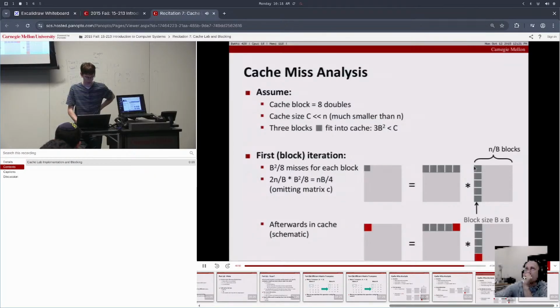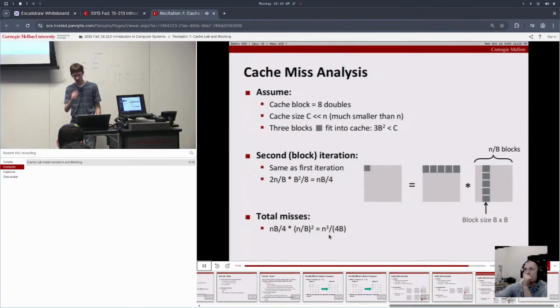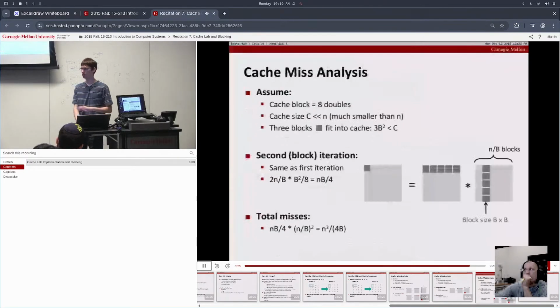So b squared over 8 is loading up all of the lines like before. And then the 2n over b is the number of blocks we have. Right, yeah. So b squared over 8 is the number of misses we need to load up one block, because there's b squared things in it and it loads up in lines of 8. And then we get everything in that line. We use it. And then we have a block for all of them. How many blocks we do total, that's n over B. This is going to be better in terms of cache performance. So does this make sense?